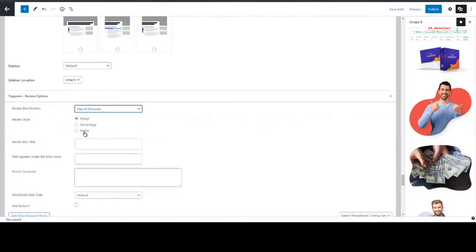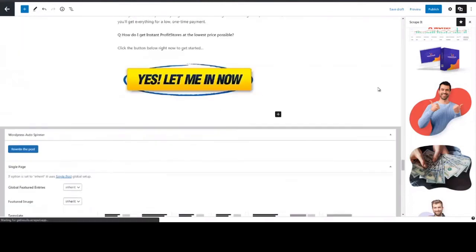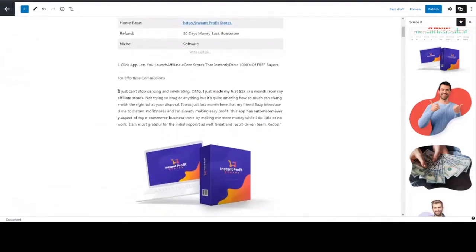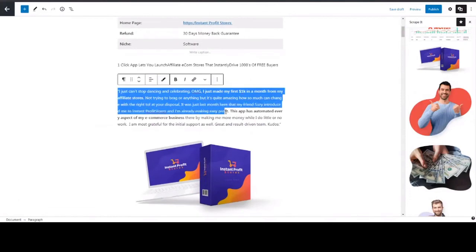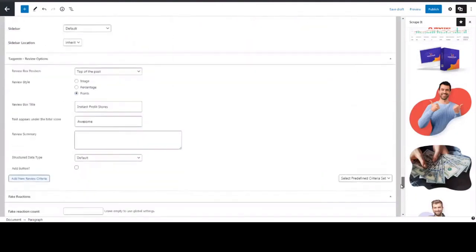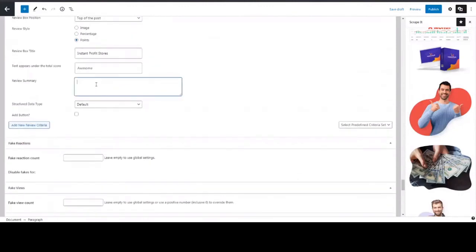Top of the post, I'm going to use points, Instant Profit Stores. I'm going to put awesome here. And then for review summary, all you have to do is just go back to the top. You will grab some text. I'm going to just grab some of this right here, copy it, come back down to the bottom of the page, paste that in there.